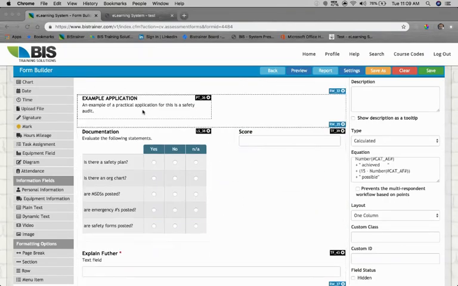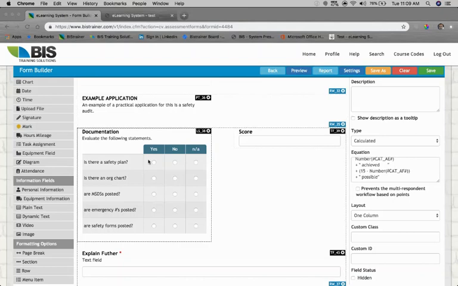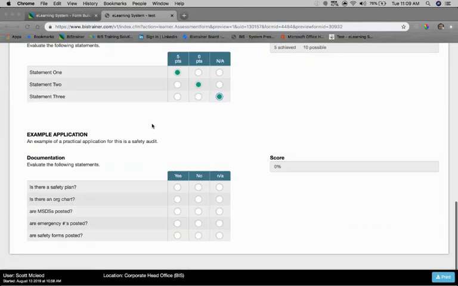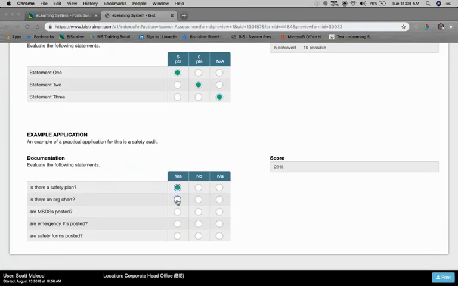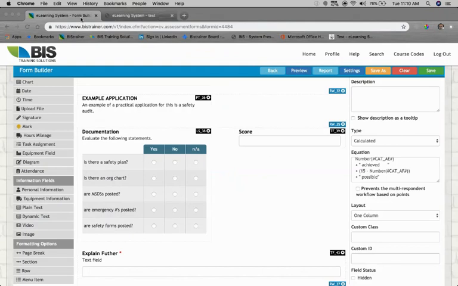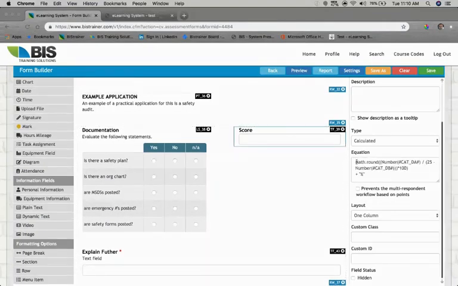Example of a practical application for this is a safety audit. Is there a safety plan in place? Is there an org chart? And so on and so forth. So as we are indicating, yes, we are showing a percentage value in this case in the calculated field of how their performance is overall on the multiple inputs that are available. The calculated field in that obviously just has plus percentage listed at the end, so that the system is providing a percentage calculation instead of the actual number of checkboxes that are provided.